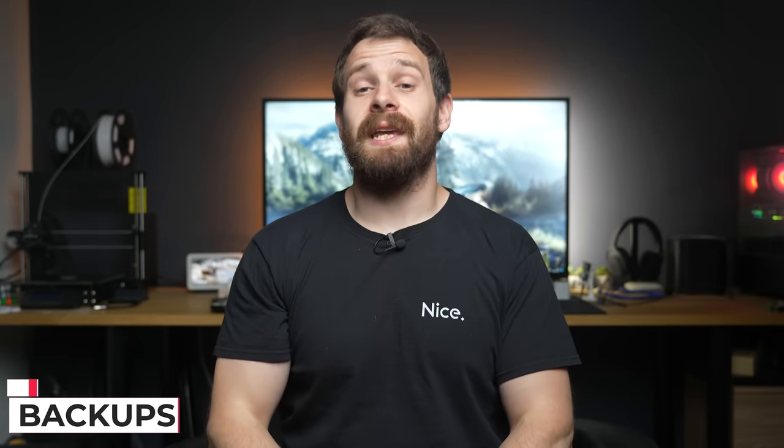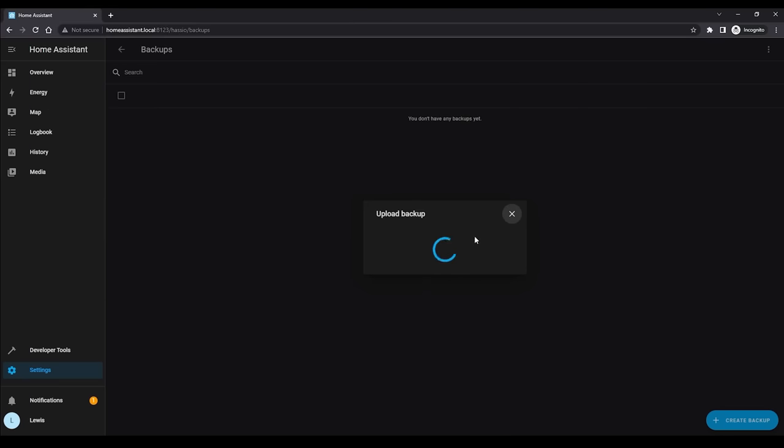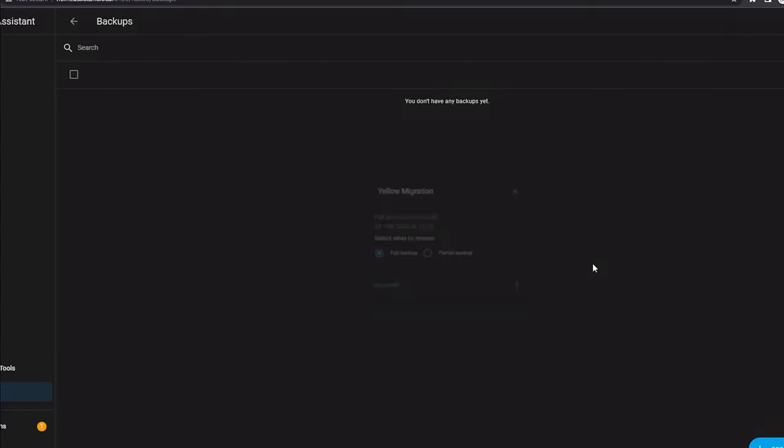Number eight is to backup, backup, backup. Backups are really important to get you out of trouble if you make a mistake or something goes wrong software or hardware wise. And Home Assistant backups work really well and allow you to restore everything to original or new hardware in a matter of minutes.